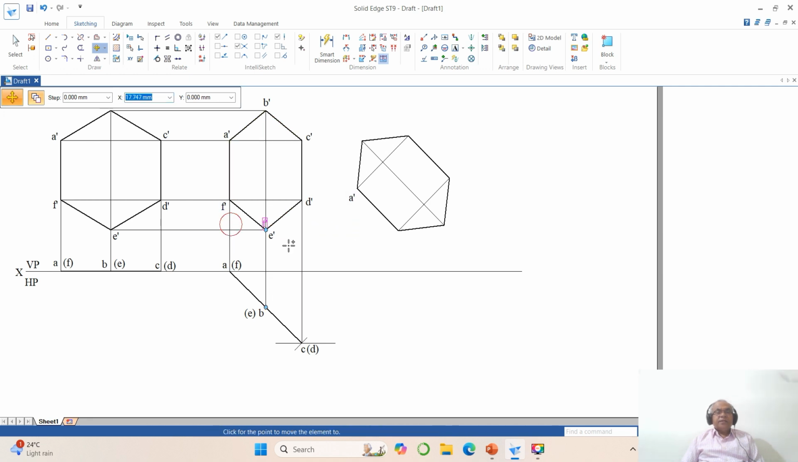Then you take F dash and you keep it here. Then E dash. Then D dash. Then C dash. Then B dash. Okay. Then go to line. Draw a line from this point onto VP.